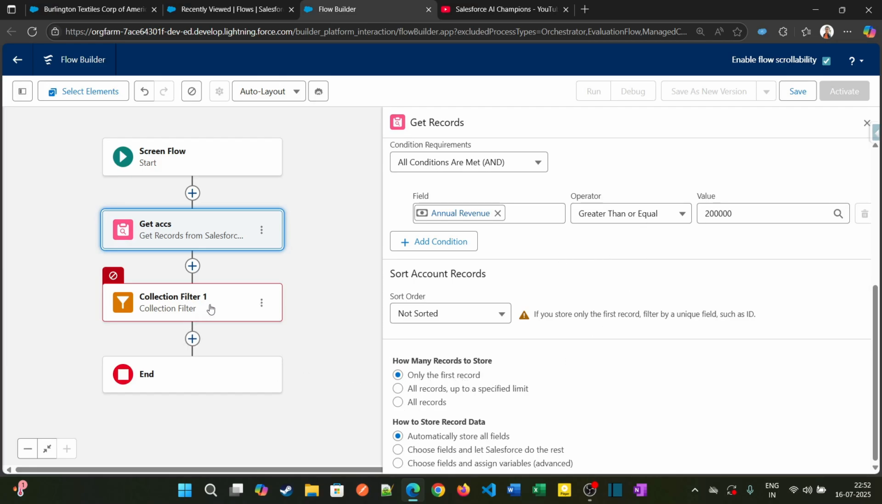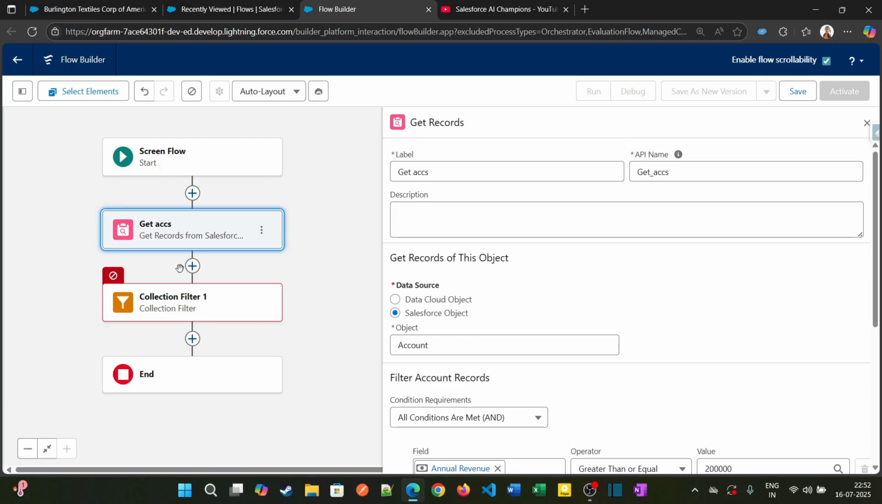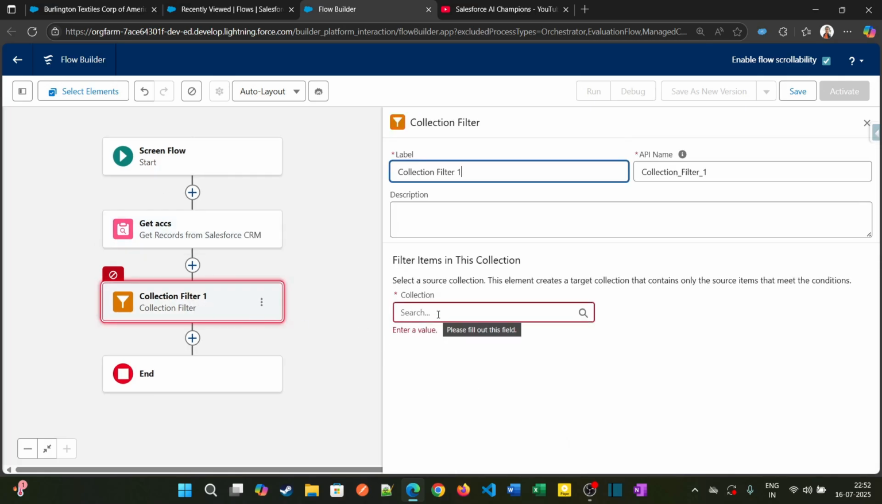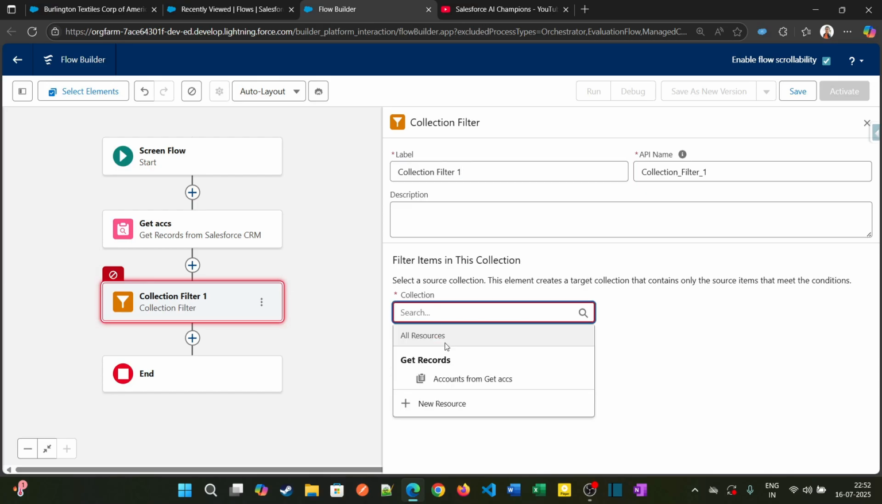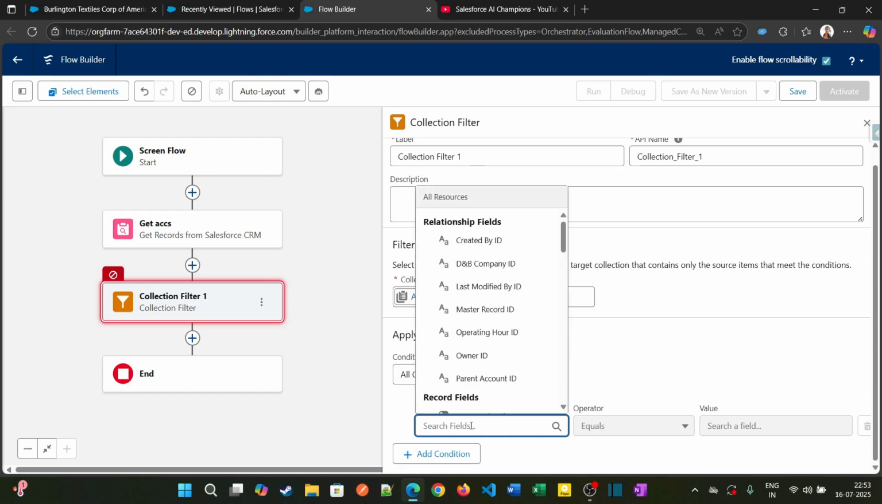But in this collection filter, we need to provide the source as a collection, so we need to make this Get Records a collection variable. So we need to click on All Records. We need to choose this All Records option. In this case, All Records means it will retrieve all these account records having the matched criteria. So I'll be using this Get Records as a source for this collection filter.